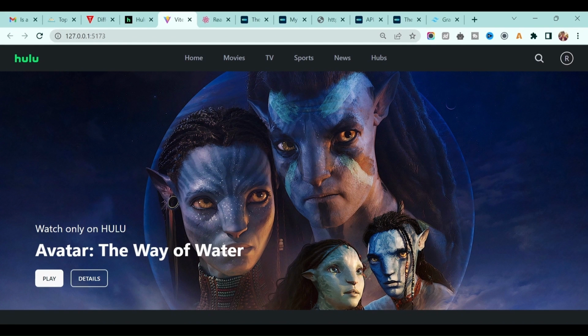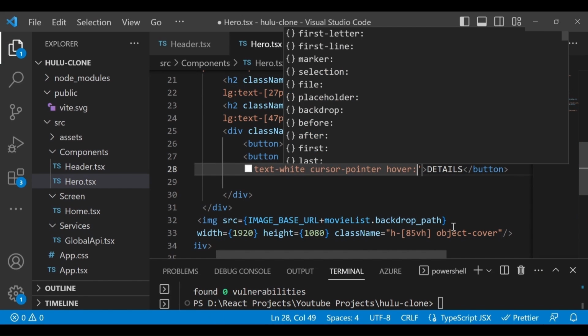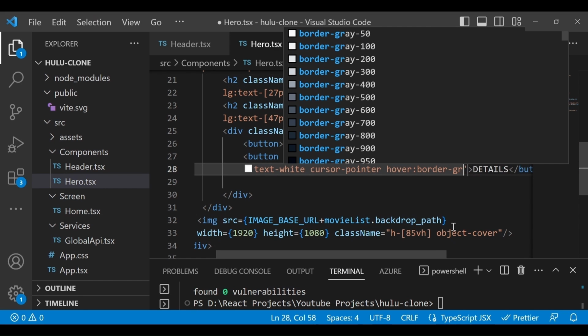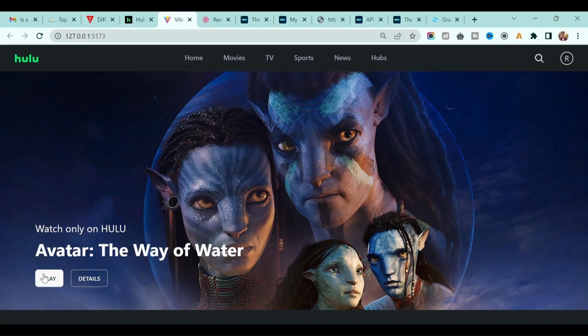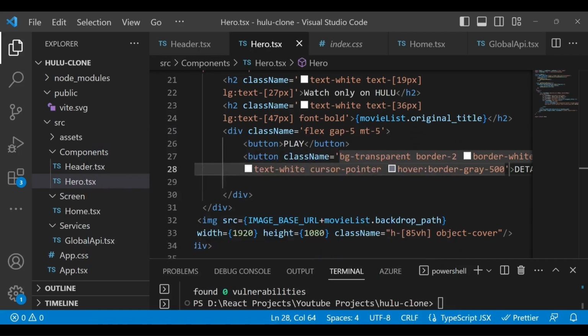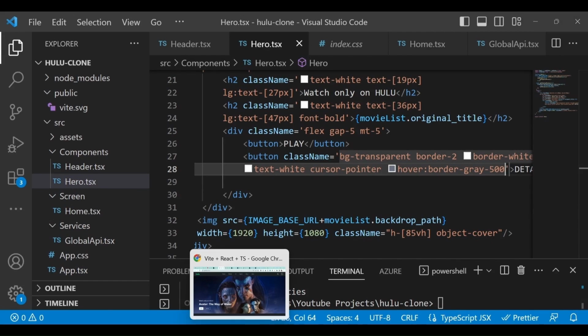Right now it's blue color, so I will change hover to border gray 500. I will choose that, and that's all, I think. And if you see here, perfect. Okay, both look good, and this one as well, right? So if you want the corner radius to be smaller, you can just add that one, but I will keep it as it is.